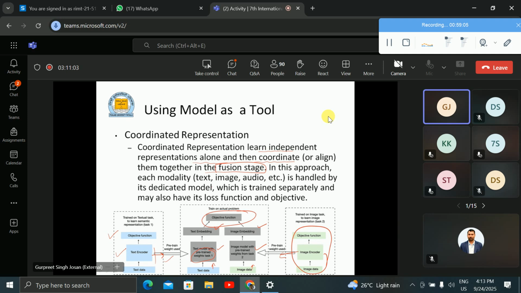So in this approach, each modality is handled by a dedicated model. So this is a dedicated model for the encoder, and this is a dedicated model for the decoder, which are trained separately and may also have their own loss function and objective function. The difference from the previous case is that the training part is common there, but here the training part is separate. So this is how you can use different kinds of representation for the See part.